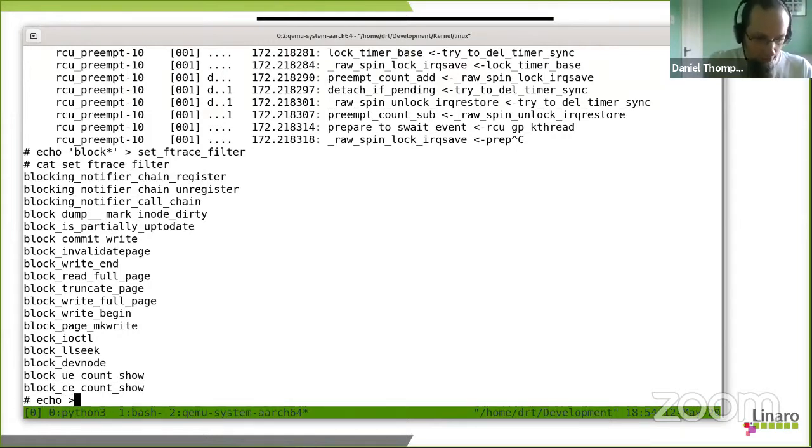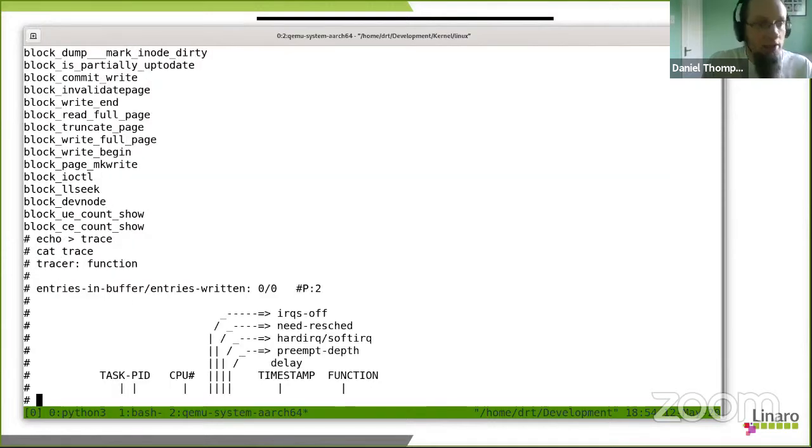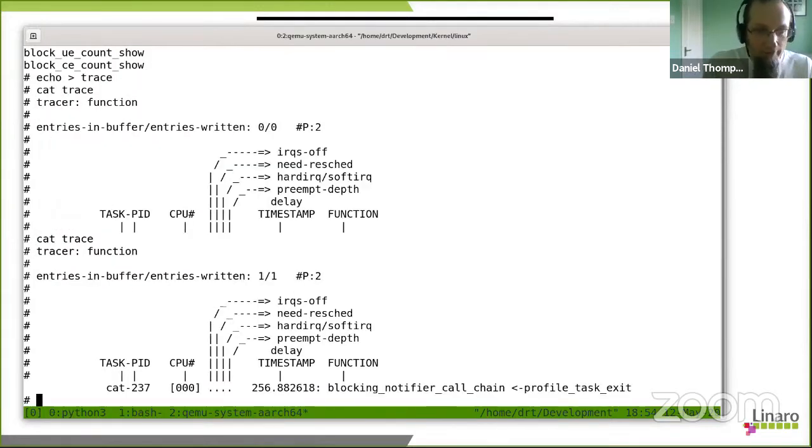So if I echo to trace to clear it out, then I can cat trace and it is empty. How bizarre. However, if I run it again, so what's actually happening here is that the first time I ran it, there was nothing in the trace buffer.